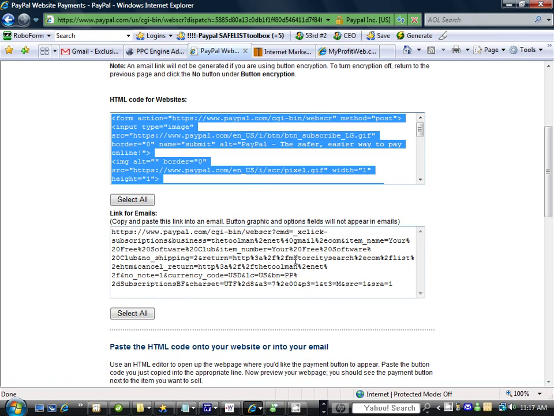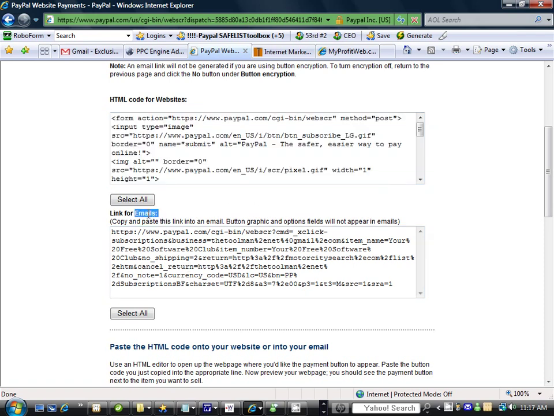Most of the time when you're doing something like this, it's a service, nothing to download, nothing to steal. They have to pay for it before they get it. It's a good thing. Okay, now you have down here the link for emails. This is the one you want. This is the one that's going to make it clickable in their email. You can actually put this on your website and hook a button to it. As long as there's no thank you page or anything to steal, you're all safe.